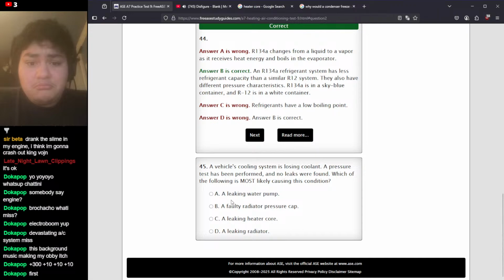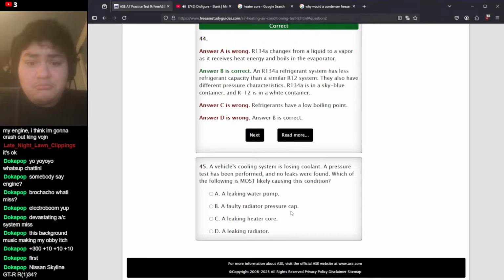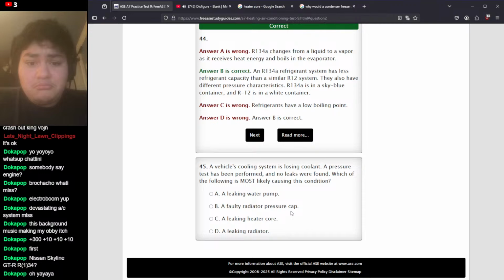A leaking water pump. I don't know. A faulty radiator pressure cap. I don't think so. That's just what it's called. A leaking radiator. I'm pretty sure if it was leaking from a radiator or a water pump, then you would see the leaks because those are pretty external and easy to find.